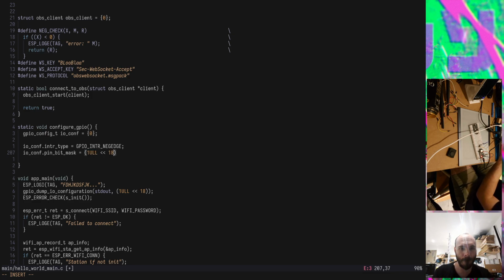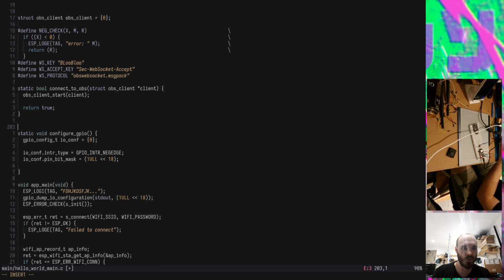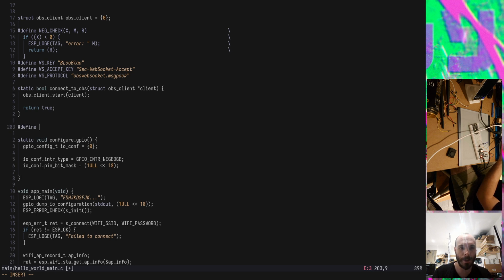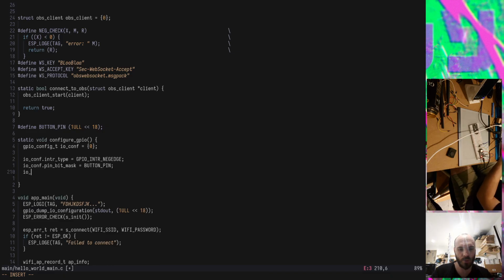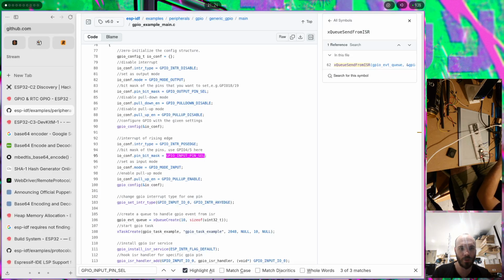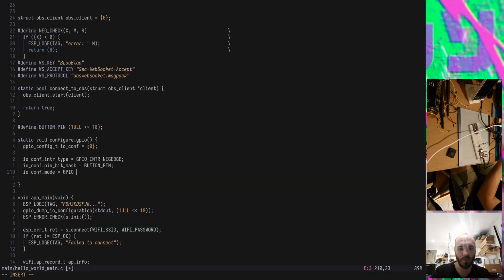1 ULL 18, and I'm going to do define BUTTON_PIN 1 ULL 18. That way I can use BUTTON_PIN. Okay, mode input: IO conf dot mode equals GPIO mode input.